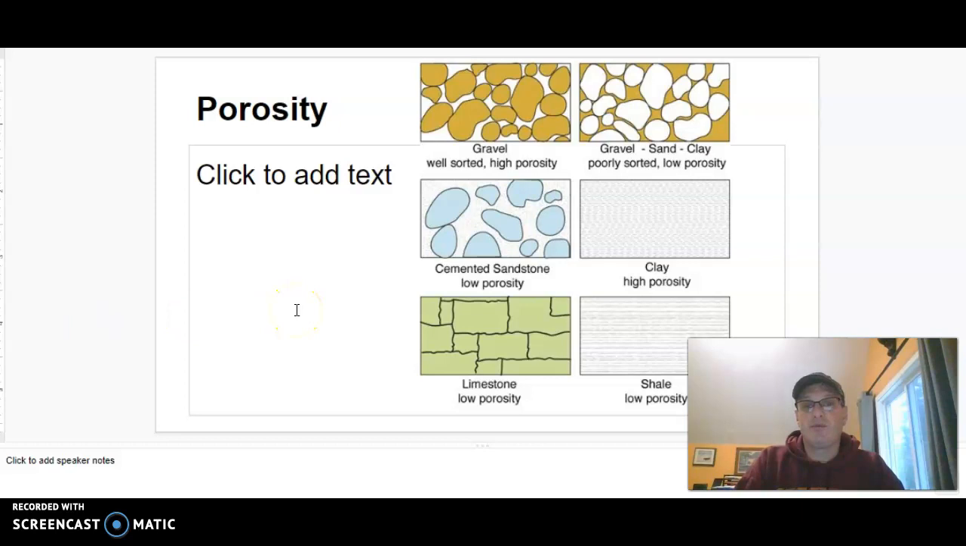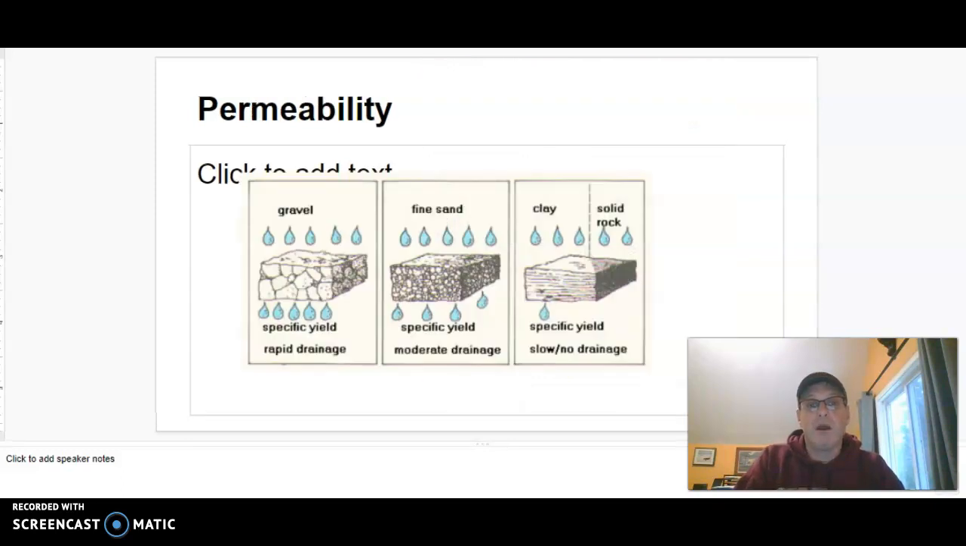And this has to do with how big the grains are in the actual soil. I'm not going to get into that. So clay is very small and tight, whereas gravel and sand have bigger spaces, and so water moves through them better. Clay usually doesn't let water move through as well. Permeability, that's how it moves through.